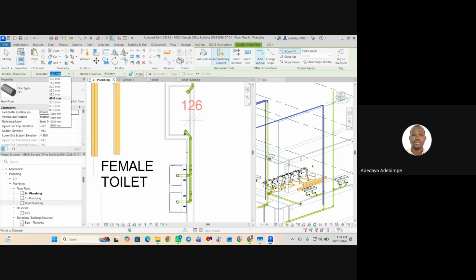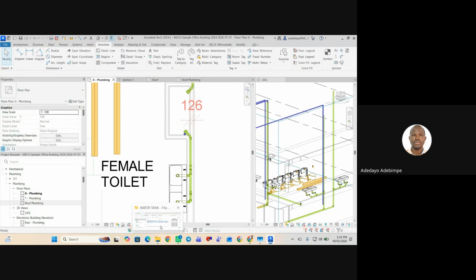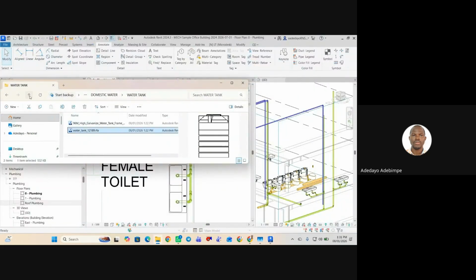Now, as I said, based on the design principle, if you are coming at high level to supply to low level, some people prefer to have their isolation valves in the ceiling. Some people prefer to have it at low level. As long as it's backed up by a standard, you are good to go. However, I'll be doing it for the low level. So permit me to quickly drag in a stopcock.